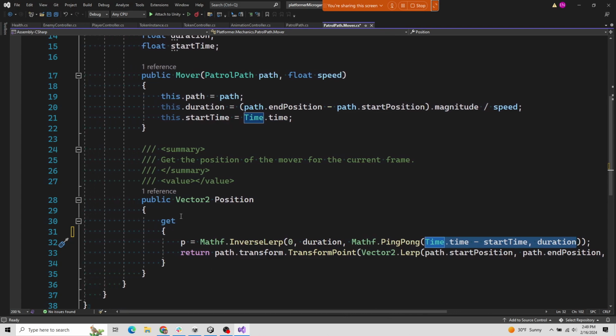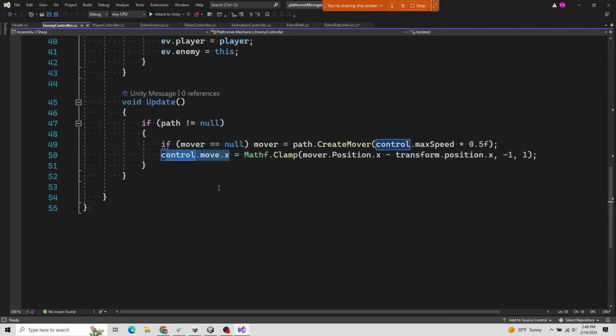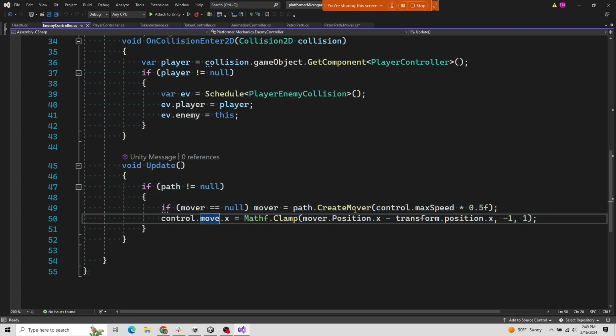Cool. But anyway, the mover class in the patrol path is ultimately figuring out, as this enemy is patrolling left to right, left to right, where are we in that left to right at a moment's notice? And that's what the enemy controller is saying. Every frame, hey you, mover, go out and tell me where this enemy should be moving. Take the difference from where we currently are to where we're going to be, and then pop that into our animation controller.